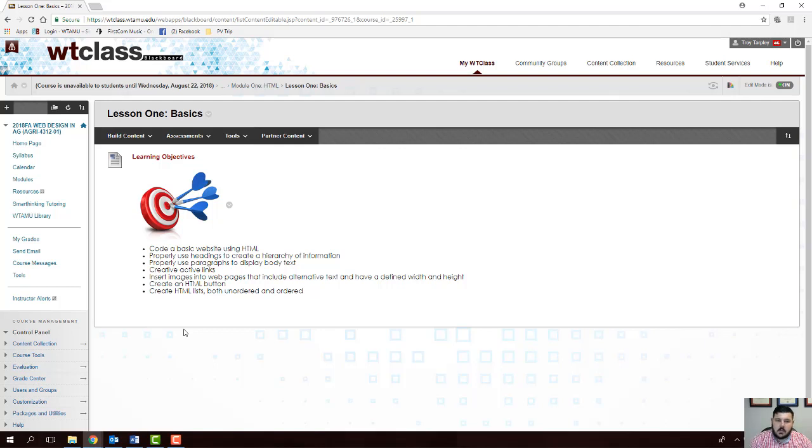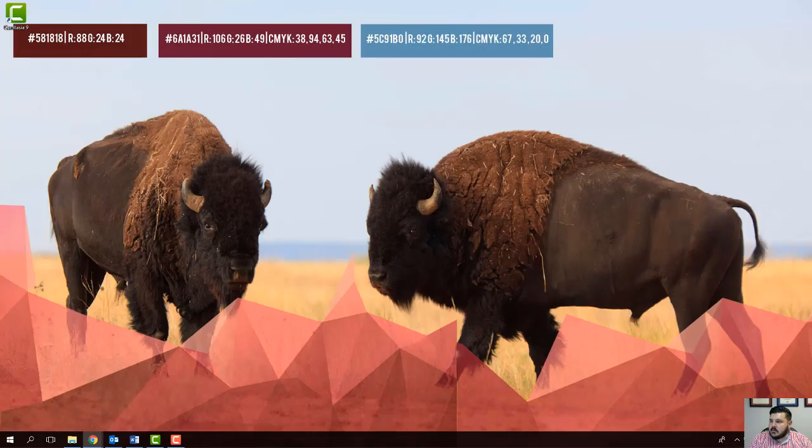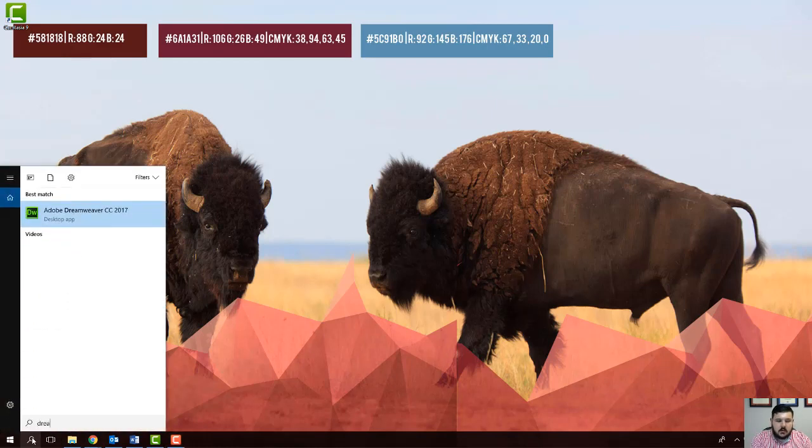We'll also be creating an HTML button, and by the end of this lesson you should be able to create HTML lists, both an unordered list and an ordered list, and we'll get into all of that as well. So the first thing we'll need to do is open up our HTML editor, and for this we'll be using Dreamweaver.